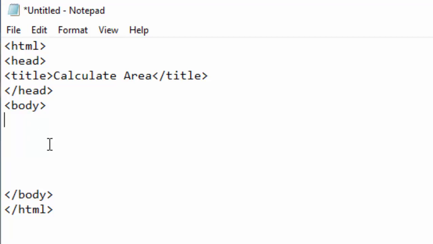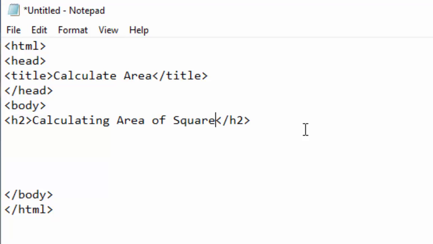Below in the body, I will go ahead and have a heading level 2 here using H2, and the heading of this app will be calculating area of square and rectangle. That is the heading.